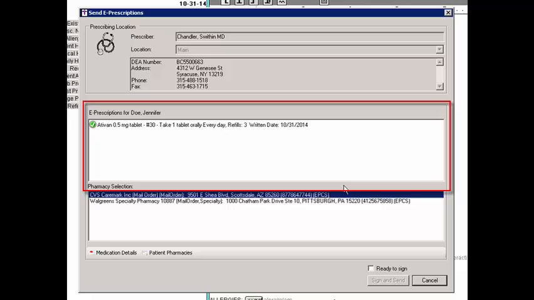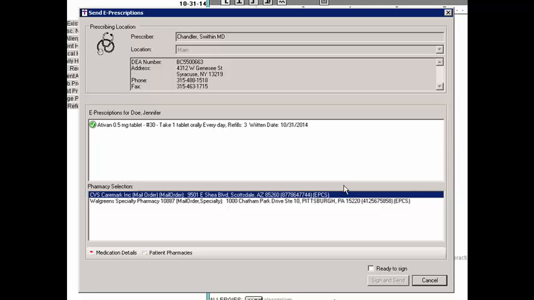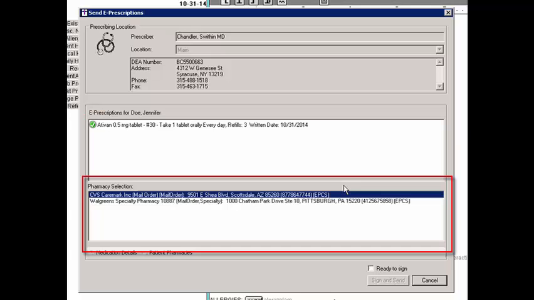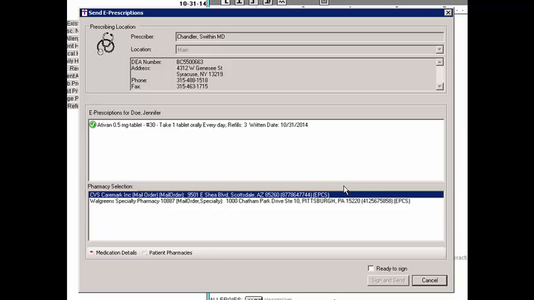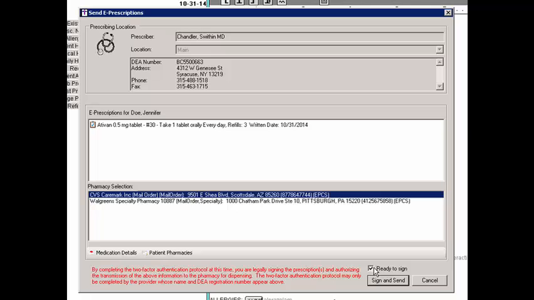In the e-prescriptions for section, the controlled substance medication, in this case Ativan, will have a green check mark next to it. In the pharmacy selection section, highlight the pharmacy you want to send the prescription to. When sending controlled substances, the selected pharmacy must allow the e-prescribing of controlled substances. When you are sending a controlled substance, you must complete the two-factor authentication protocol. To do this, check the Ready to Sign option, which will activate the Sign and Send button. Also, the green check mark next to the controlled substances will change to a checked clipboard icon.